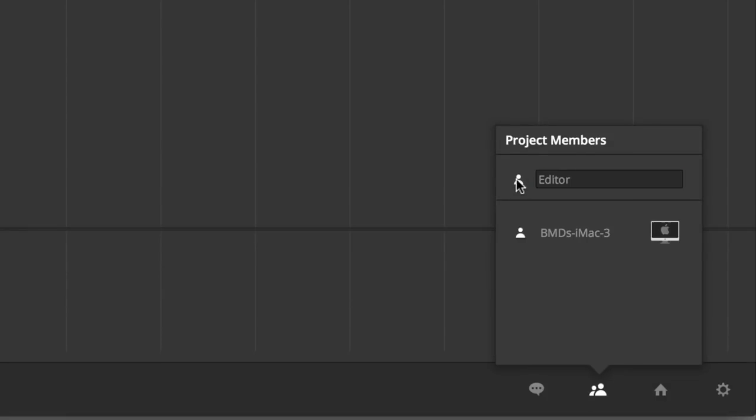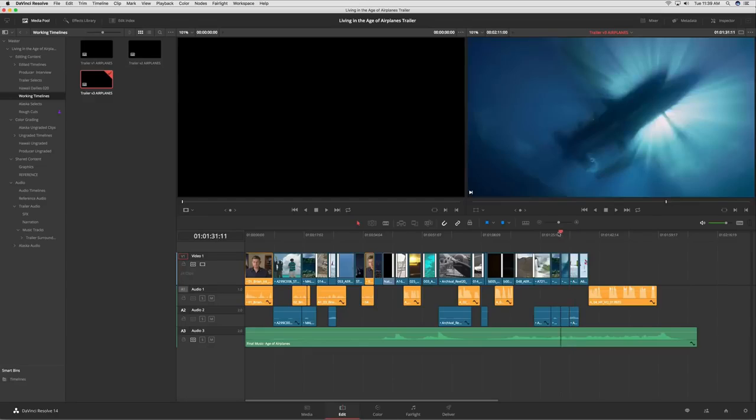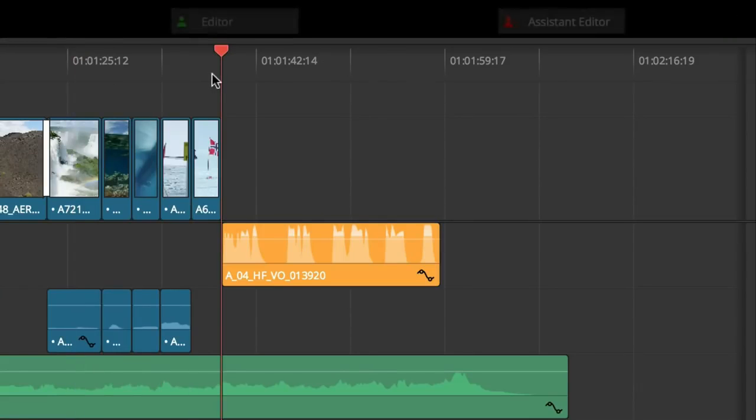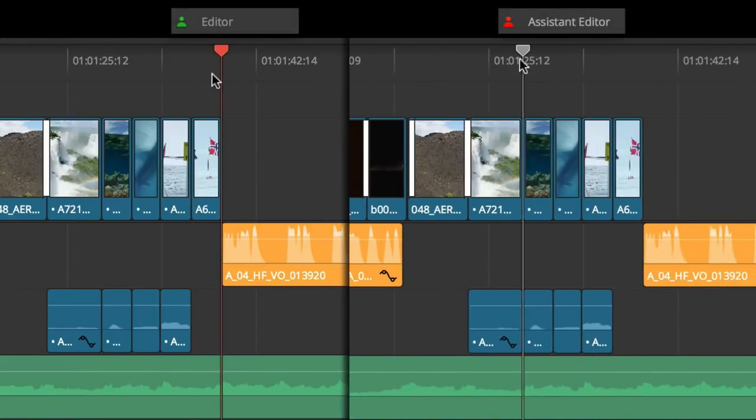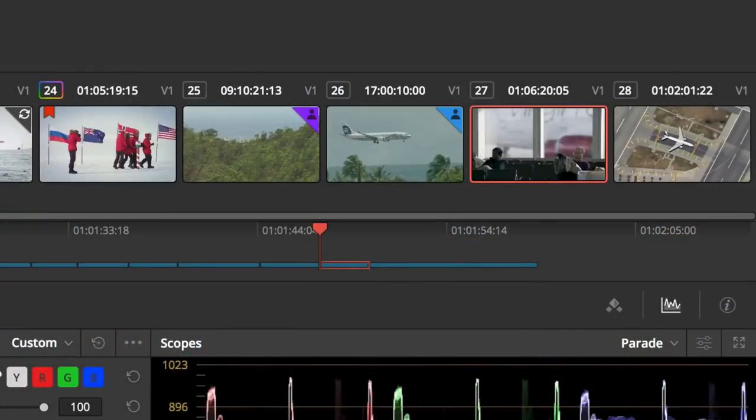In the bottom right corner of the screen, you create your username, and as you start editing a timeline, that timeline gets automatically locked so that another editor can view your work but can't change it while you're in the middle of editing. You can, however, have another user do color grading while you edit, and vice versa.